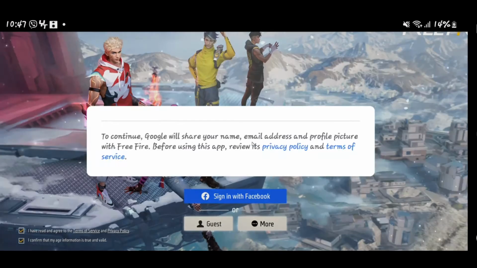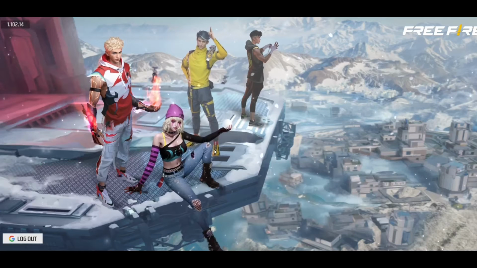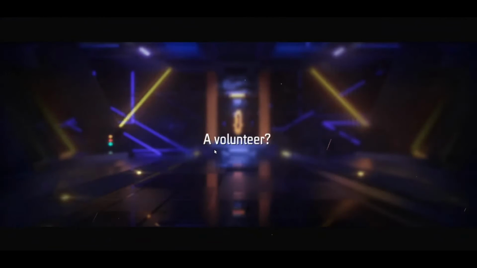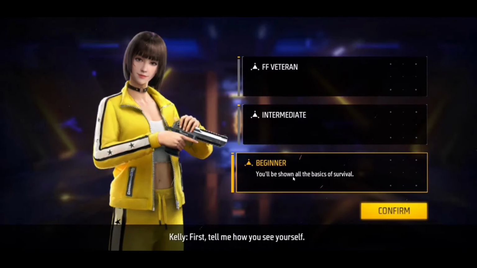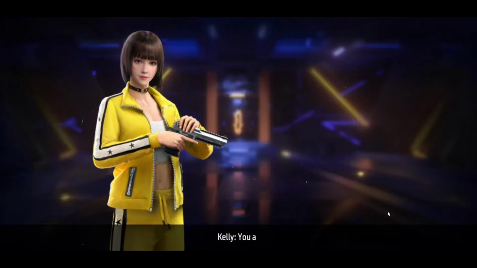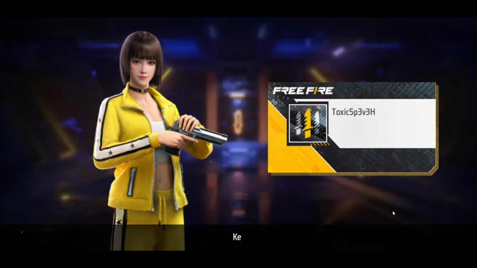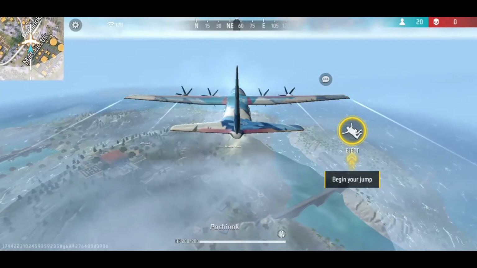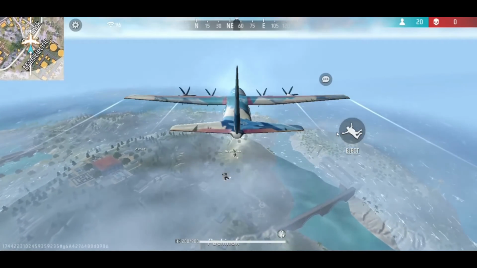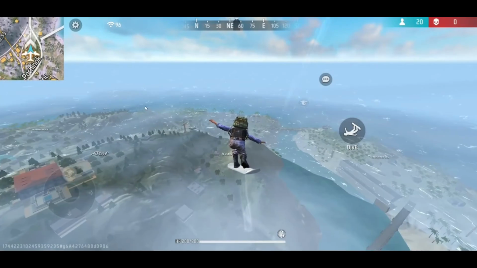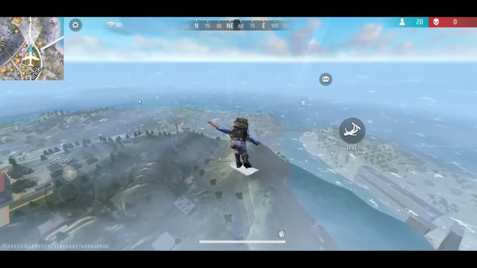Now, based on which sign up method you choose, you might be asked to select your Google account or your social media accounts. After you tap on your account, you will go through the intro of the game. You can simply skip through the intro, and now once you complete the intro and the tutorial and play your first game, your account will be signed up and created.